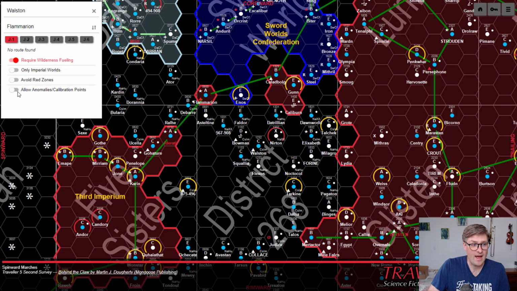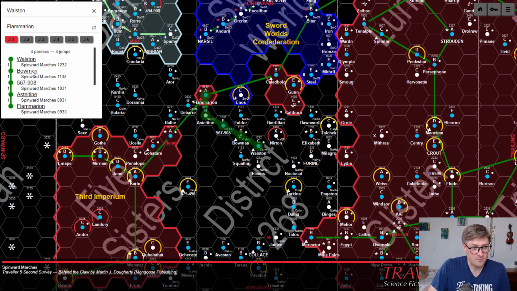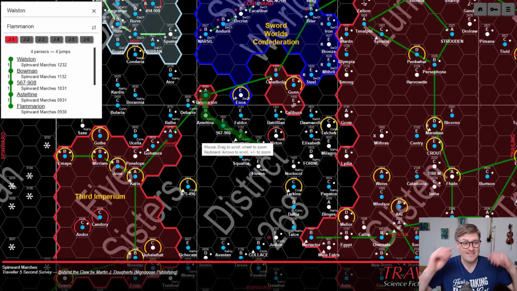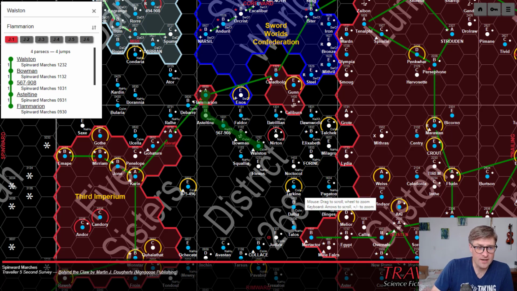So if we click on that, it's going to turn red, meaning, well, there's no way to get from Walston to Flammarion with a J1 jump drive using only gas giants to refuel your ship. Okay, so we're going to have to find another way. And so Traveler Map acts as Google Maps throughout the entire universe. It is an incredibly powerful tool.